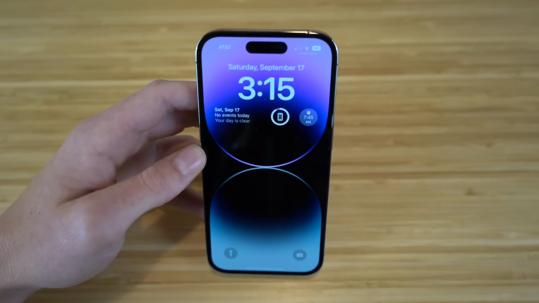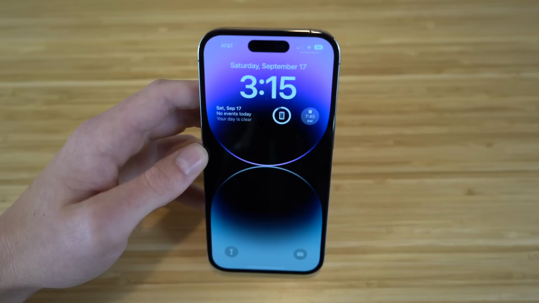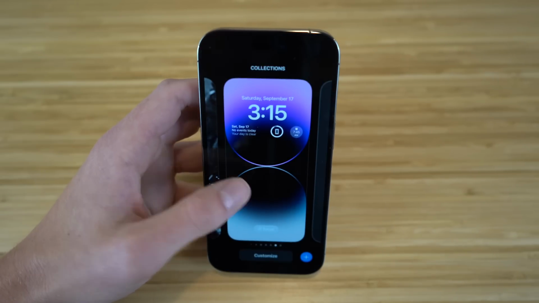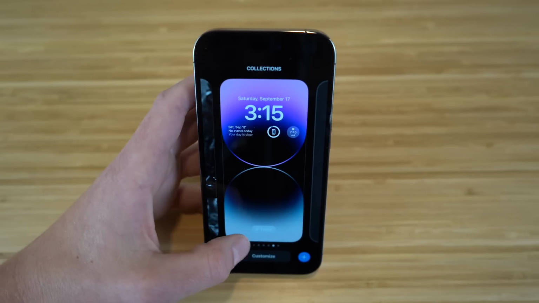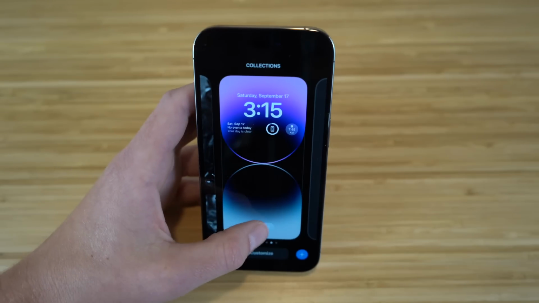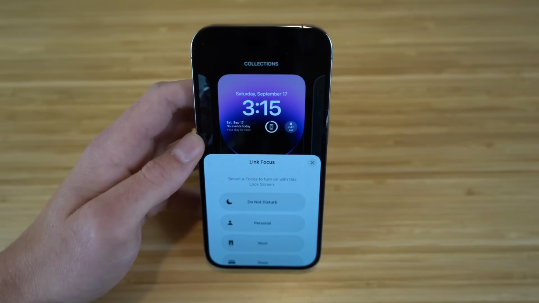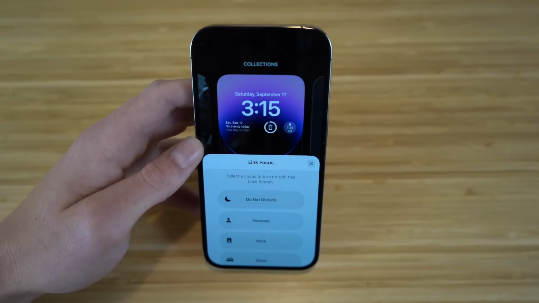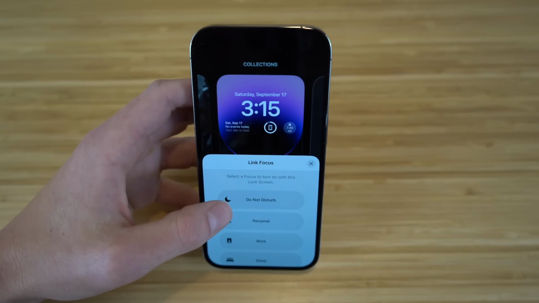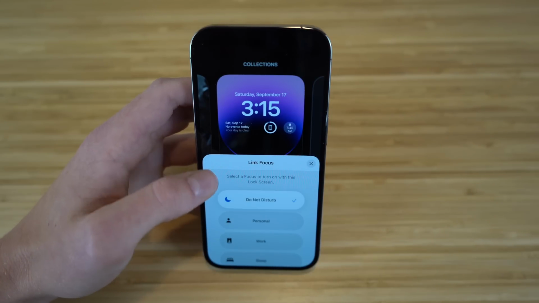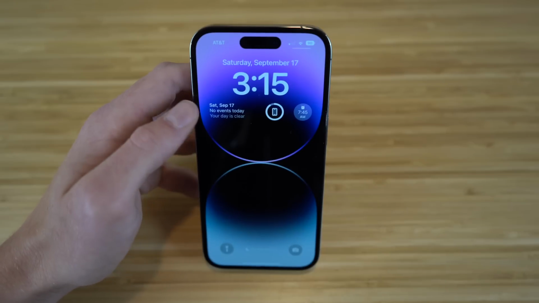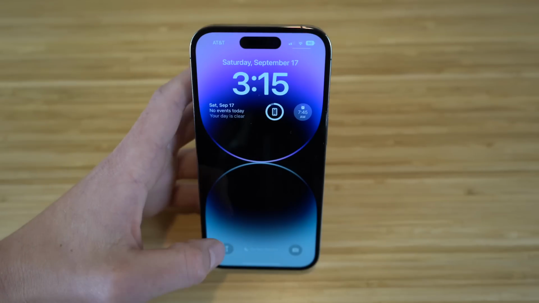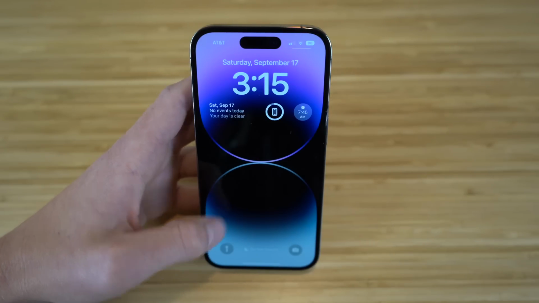So depending on the lock screen that you have turned on at the moment on your iPhone, you can actually choose a focus mode for that specific wallpaper. For example, if we hold down on this wallpaper, you're going to see this little tab down here that says Focus. If we click on that, now you can link a certain focus mode with this specific lock screen. Say I want Do Not Disturb linked with this one. So I can turn this on. Now whenever I'm on this specific lock screen, my phone is going to be in Do Not Disturb mode. As you can see at the bottom of my screen, it says Do Not Disturb.